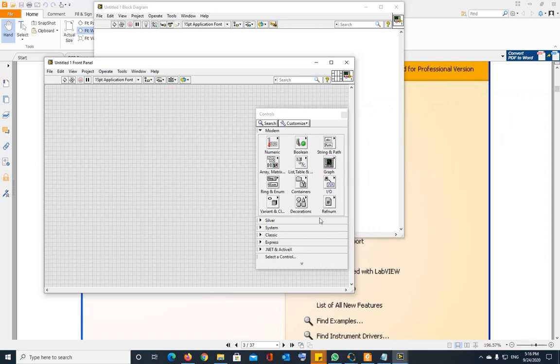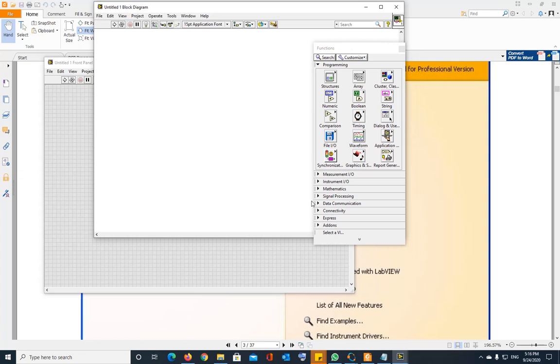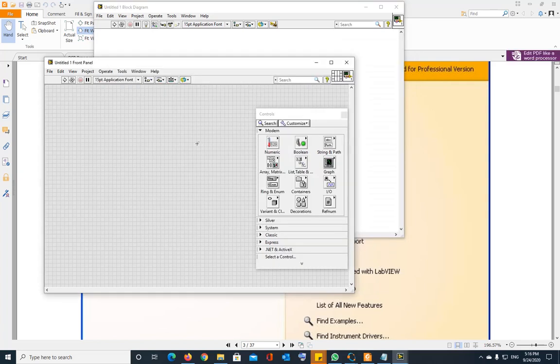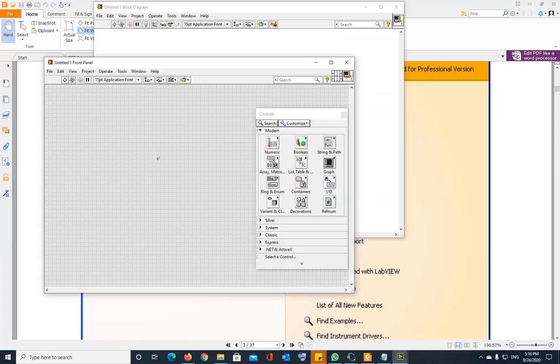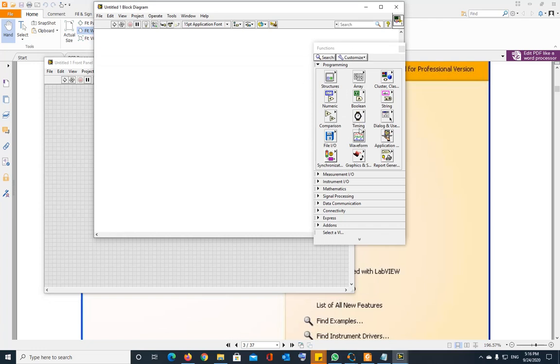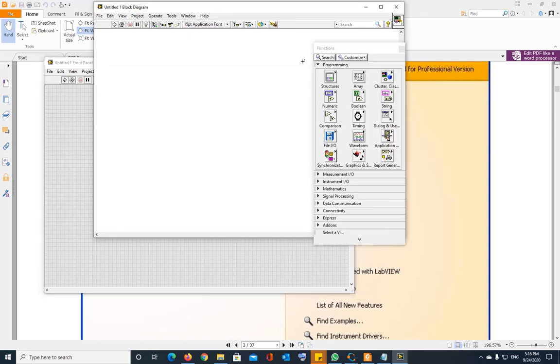And likewise, for the block diagram, you have the functions palette. How you want the blocks that you're putting in the front panel to function together, the logic. So the functions palette corresponds to the block diagram. So remember, the control palette goes with the front panel, and the functions palette goes with the block diagram. Now you don't have to create two different things in one program. Whatever you're putting here, the corresponding block will appear over here. So it's not like something that you put here, you have to physically go and put the block for that in the block diagram.